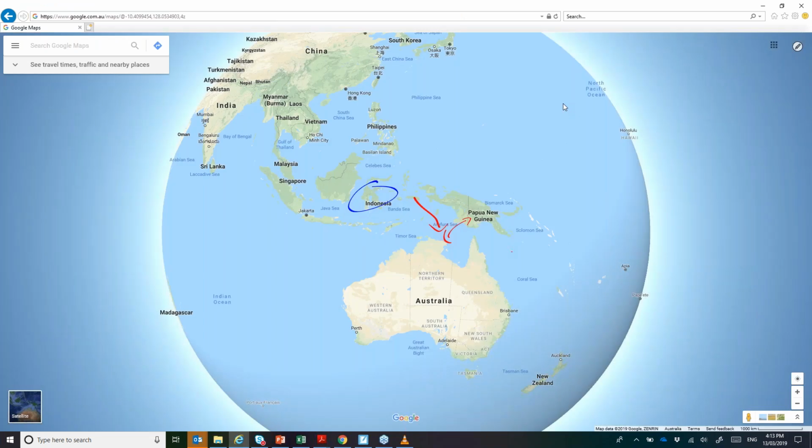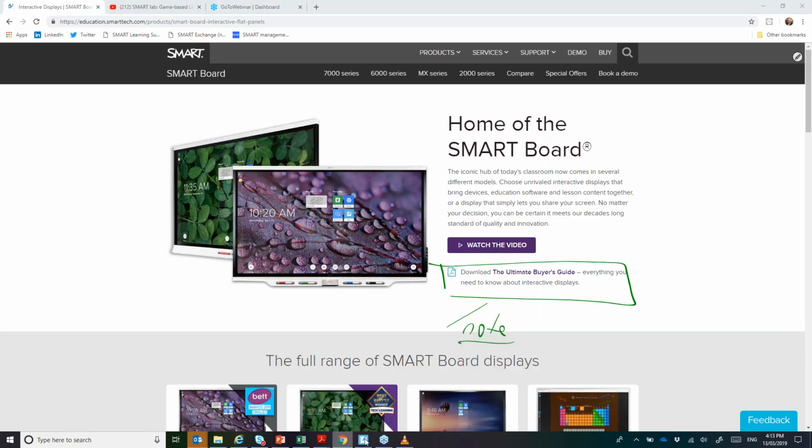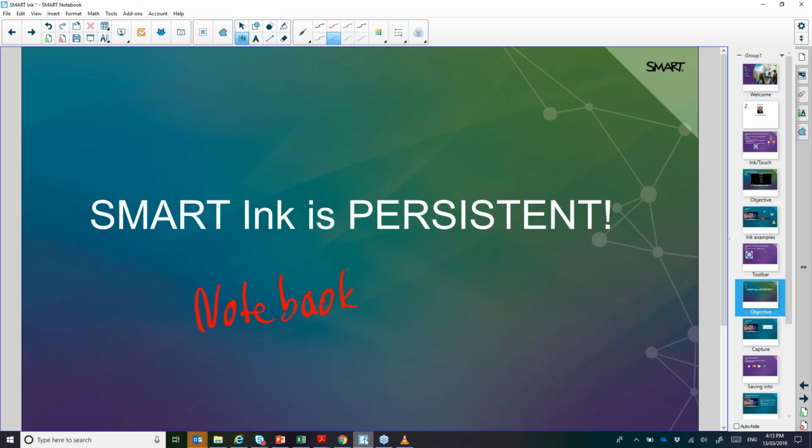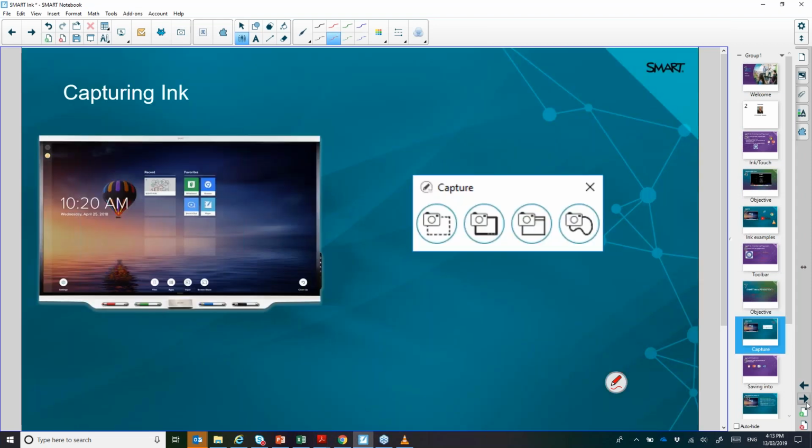In the same way that if you've made changes to a document, you don't lose those changes just by minimizing or going to a different application. You'll only lose them if you close that application down. So rest assured that you can jump in and out of different applications and Smart Ink will stay there on the screen. You will not lose any content or any annotations that you have made.